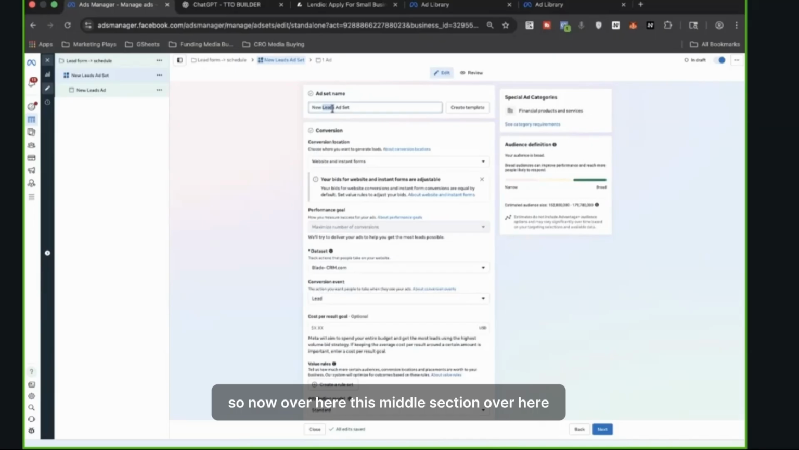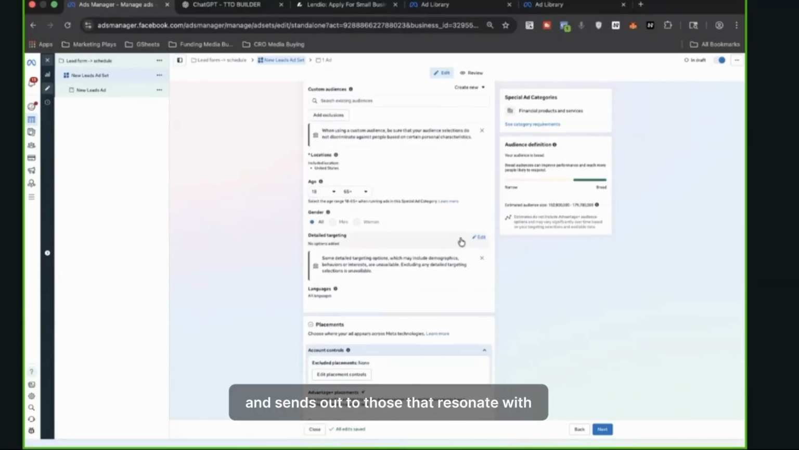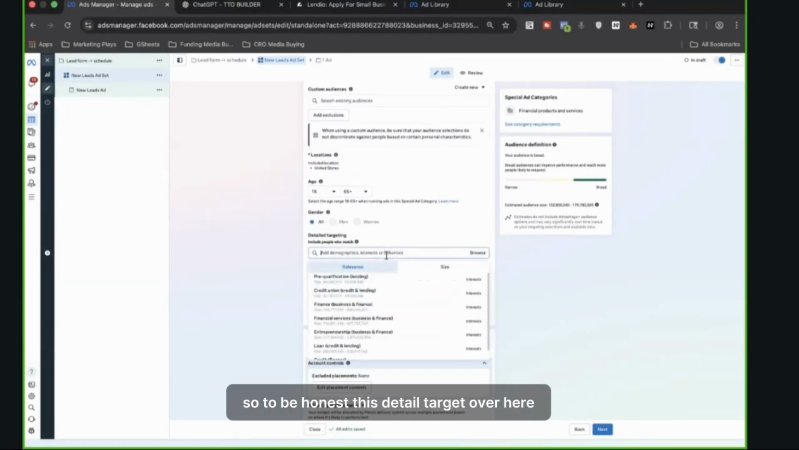So now over here, this middle section, this ad section, is where you really do the targeting. And I know, Blade, you're saying that the AI scans your ad and sends it out to those it resonates with. So to be honest, this detailed targeting over here doesn't really make too much of a difference. Honestly, in the next 2 to 3 years, this is going to be gone. Meta is going into a phase where it's mass use case for everybody. And what that means is Meta is going to make placing an ad as simple as possible so that the masses can use Meta. It focuses more just on the AI targeting people, and Meta is going to make a ton more money. But let's keep on going over here.